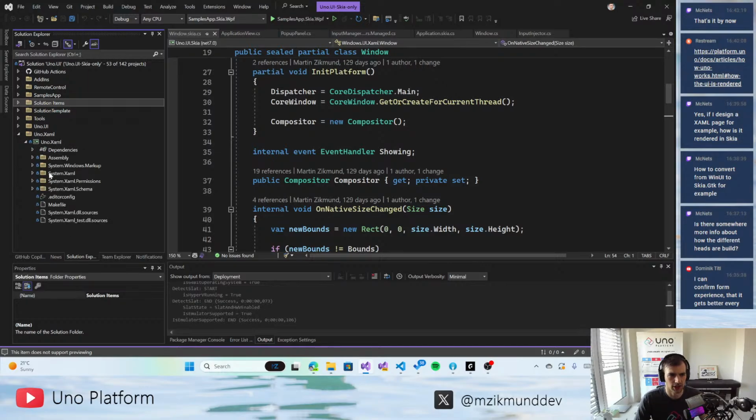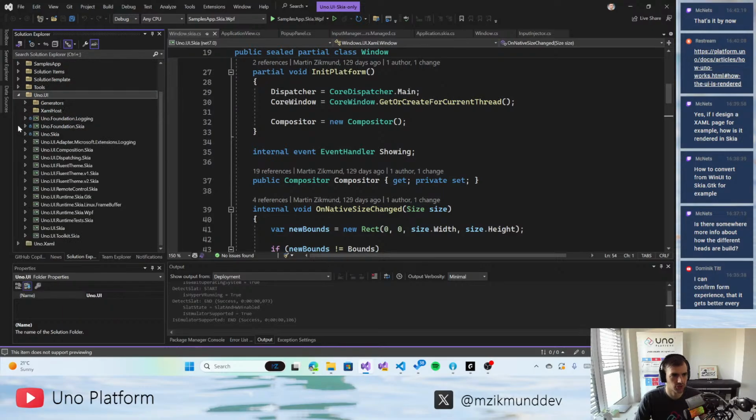There's just helpers for XAML compilation. Not really too interesting here. But the most interesting one is Uno UI. So this folder contains the Uno platform code itself. And there are many projects inside. So I will try to explain what each is.